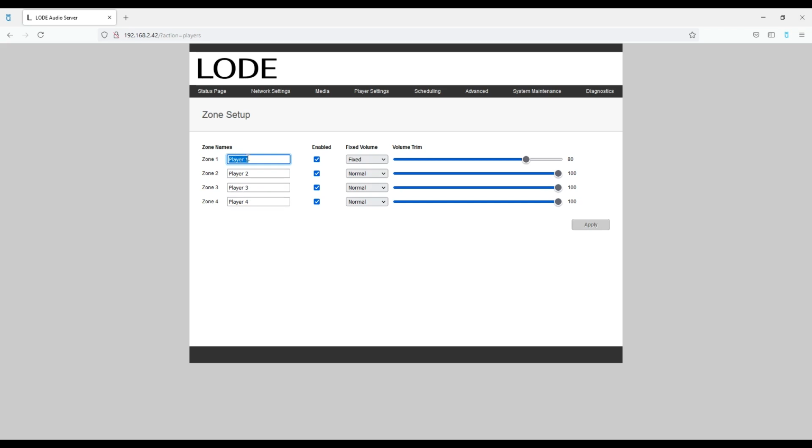But by the same notion, there's no point in renaming a zone for the sake of it, because these zones are not exposed to the end user. So there's no point in calling them living room or bedroom. If they're going to go through Elan G, you can do all the renaming at the Elan end. So for this example, I'm just going to leave them player 1 to player 4.